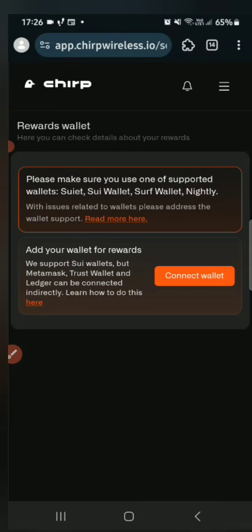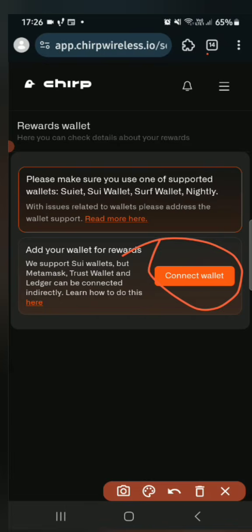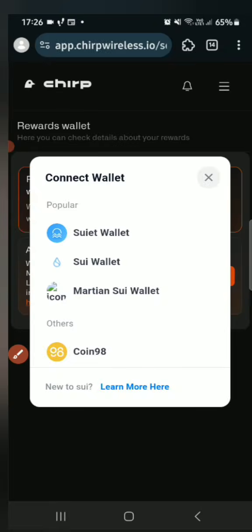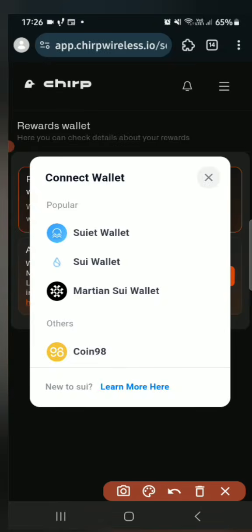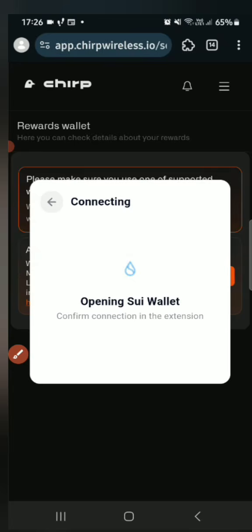So I will now go back to cheapwireless.io. Once I get there, what I will now do is connect wallet. So I'll click on connect wallet. Basically, and then I'll select the Sui wallet that I've already imported. That's the second one. Yeah, so that one right there. So I'm going to select clicking, and it will open.